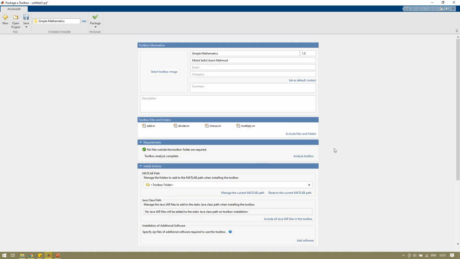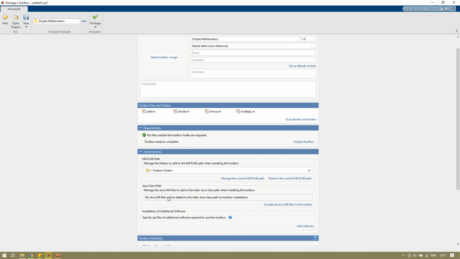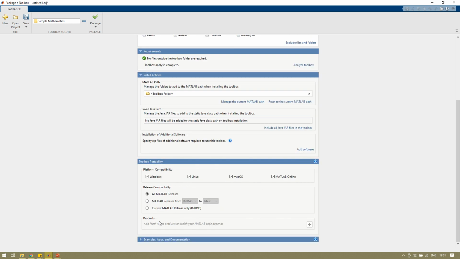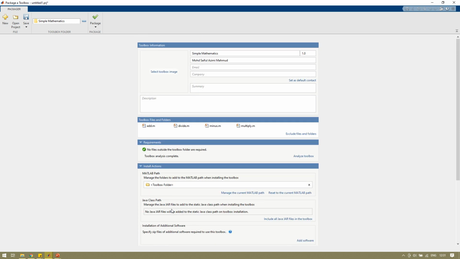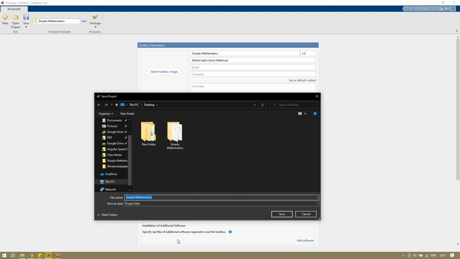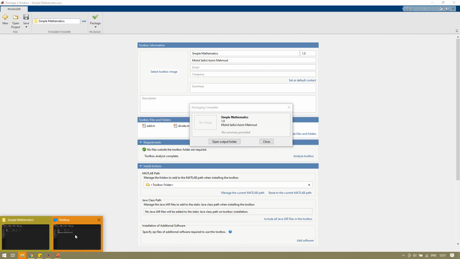Right, so after you have confirmed to create this toolbox, there is no other specification that you want to modify. You can just click at the tick, the green tick here, which is package the toolbox. Right, for example, I want to put it on the desktop. The name is simple mathematics. You click save, and you can open the output folder. Okay, so which is here.